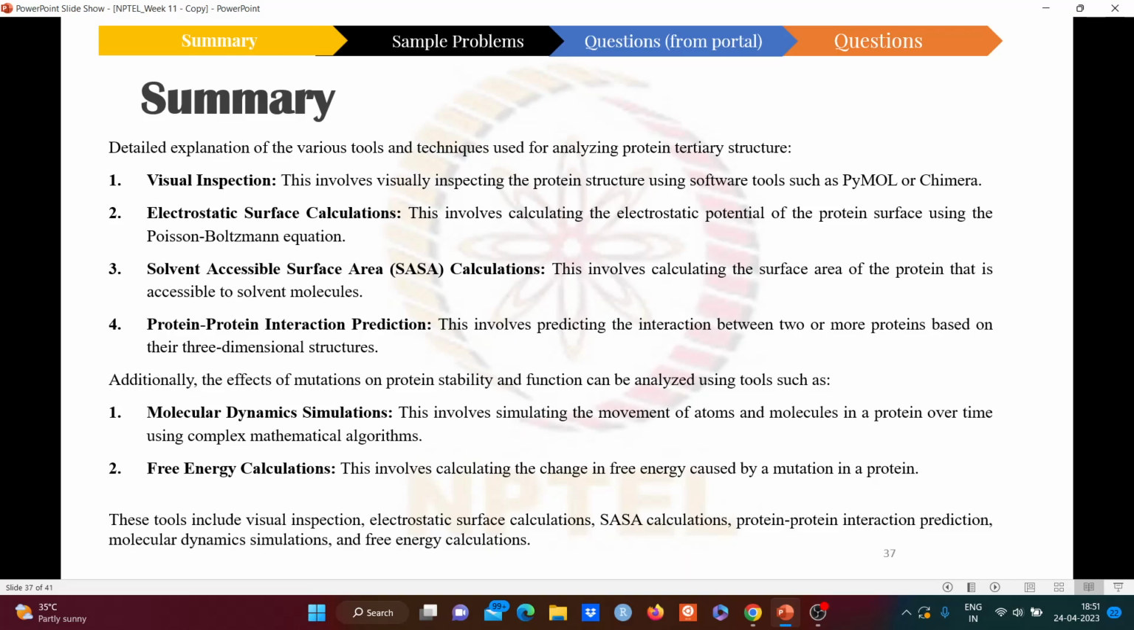So then we'll be talking about various tools and techniques used for analyzing the protein tertiary structure. So the first is the visual inspection. This involves visually inspecting the protein structures using software such as PyMol and Chimera. This can help identify important structural features such as active sites, ligand binding sites, and protein-protein interactions.